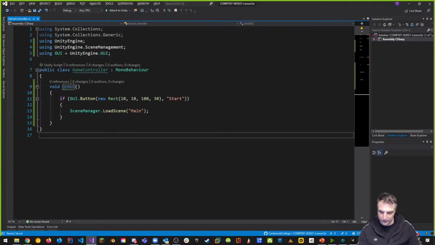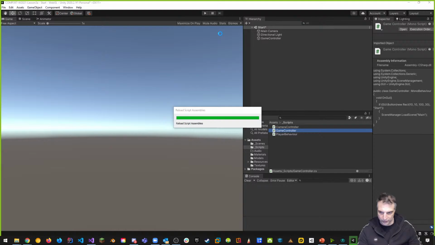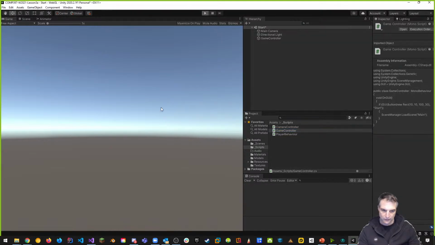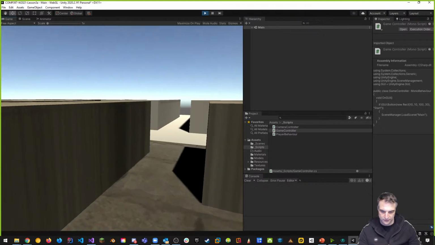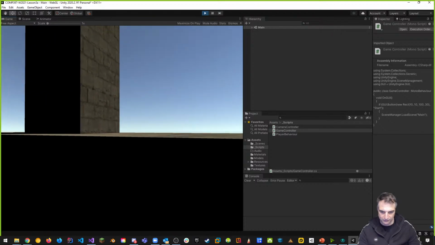And when I save this thing, when I load it again, I load the scene, then we're going to see a button immediately up here. And if I click start, it's going to take us to the start scene. There we go.